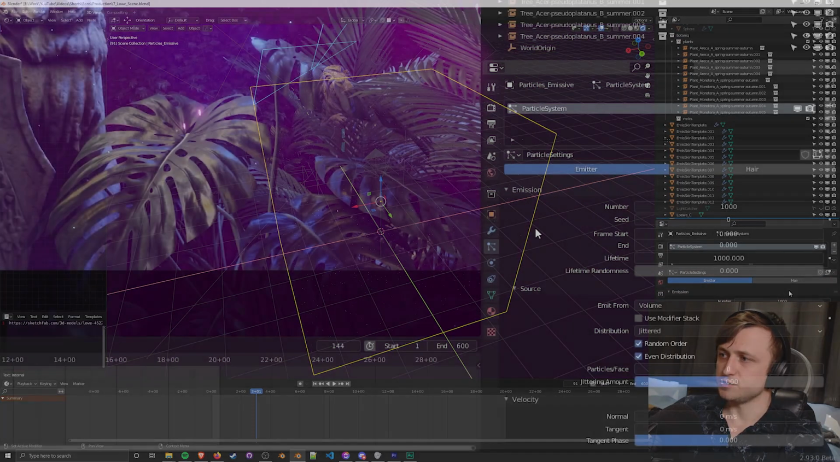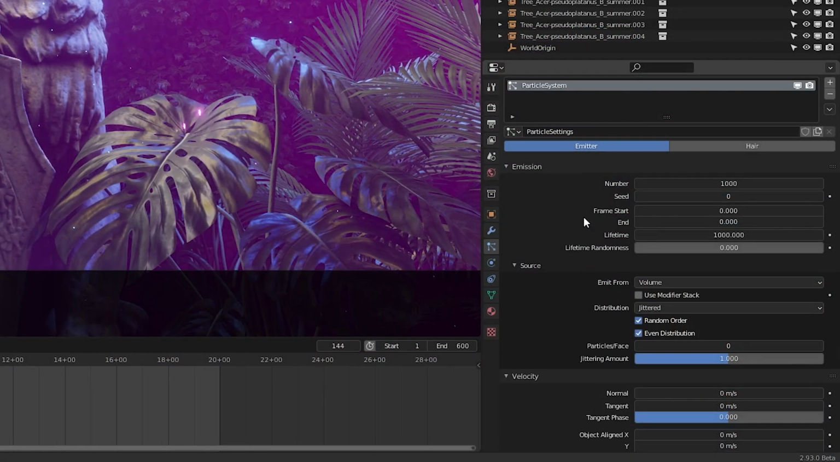You can see that it's set to emitter. We have a number that's put in. The lifetime I've set to 1000. And the frame start and end values are 0. Basically, I just wanted objects to be scattered and to exist for the entire lifespan.